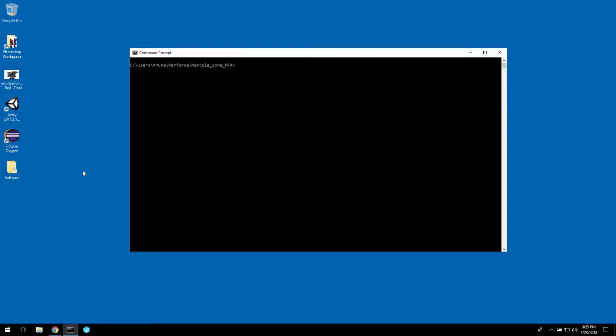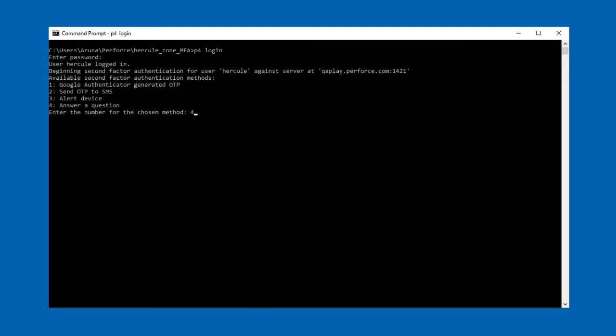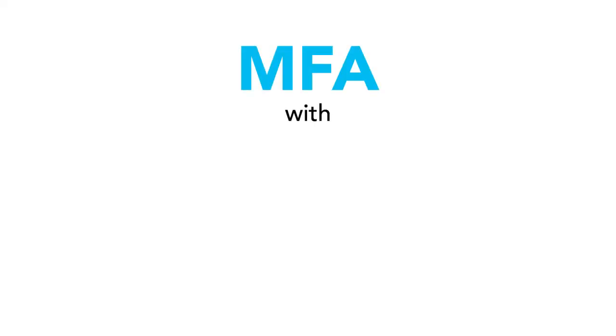First, you can use MFA from the command line on Linux, Windows, or Macintosh. Just type your login command as usual, and after you enter your password, you'll see the factors chosen by your administrator. You can also use MFA with the Helix visual client P4V.